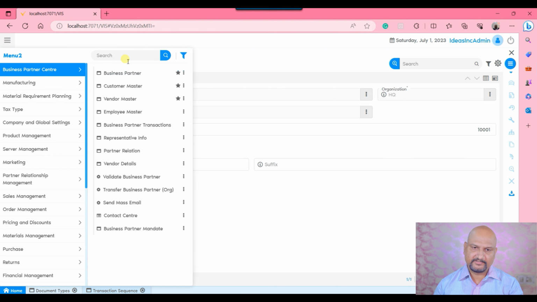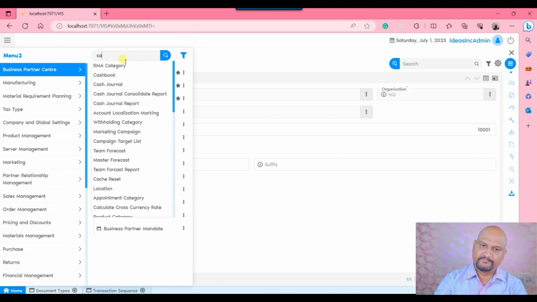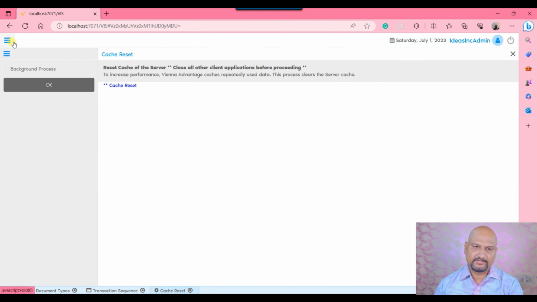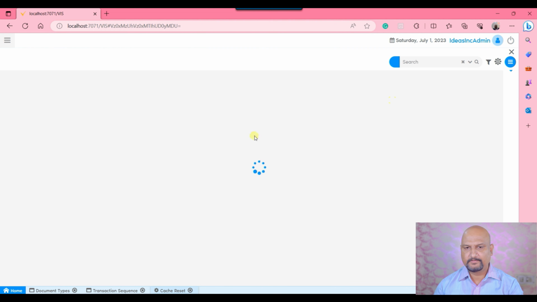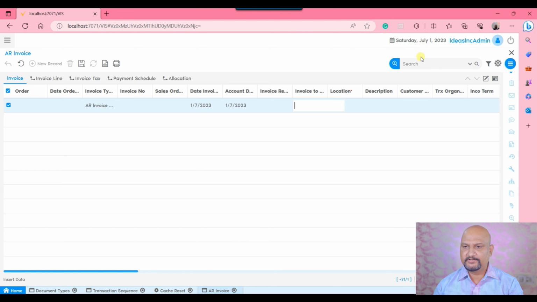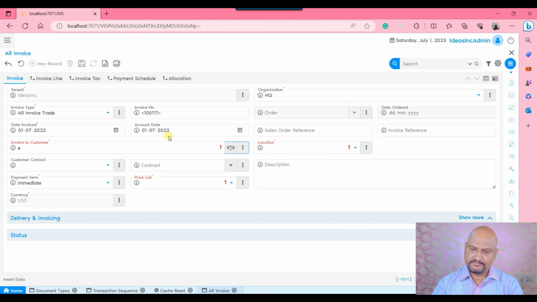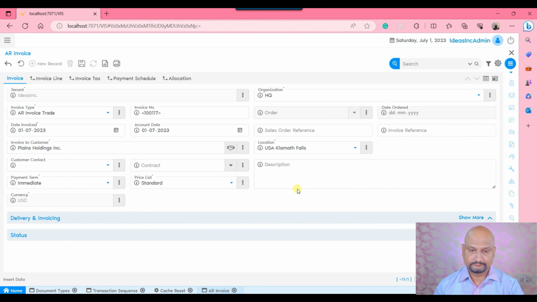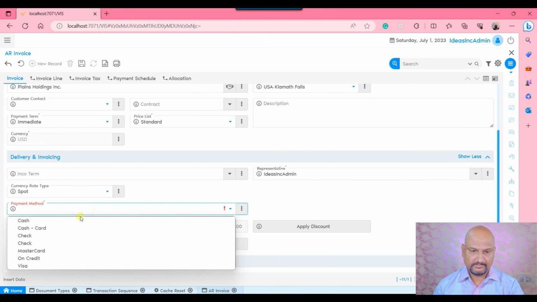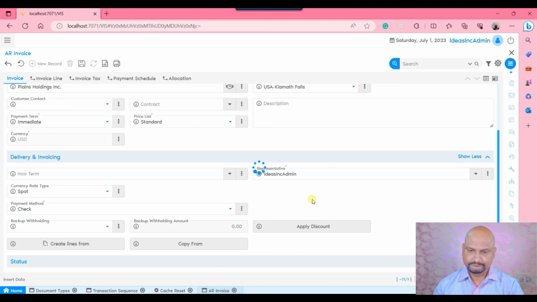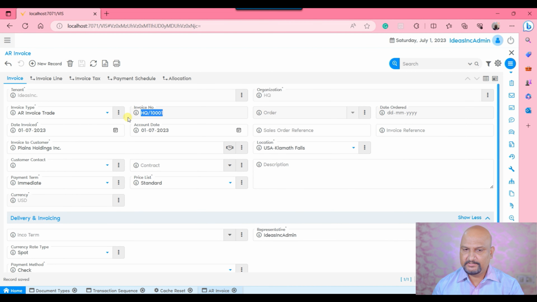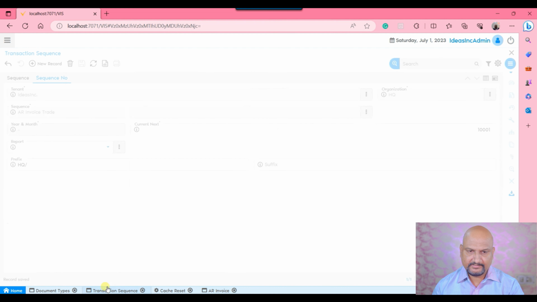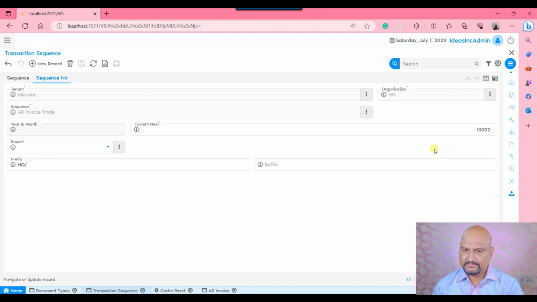Okay, so let's verify whether we did the right setup. Before I do this, go to the cache reset process, do the cache reset, and open the customer. Okay, so we are at the AR invoice. Then I would select my customer as Plains Holdings. My payment method is check, and we'll save this, and we'll see what number is generated here. You can see the number populated by the system is HQ/10001, which was defined at the level of the sequence. So you can see here, the next number is this.